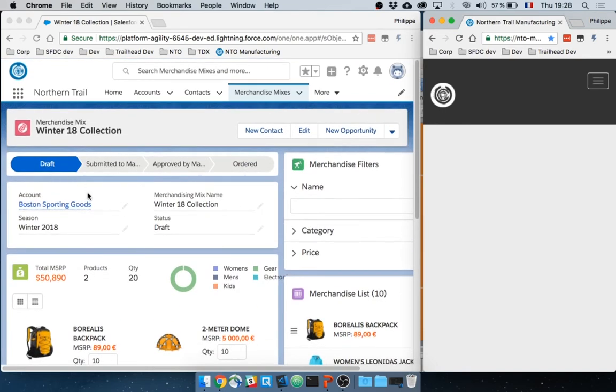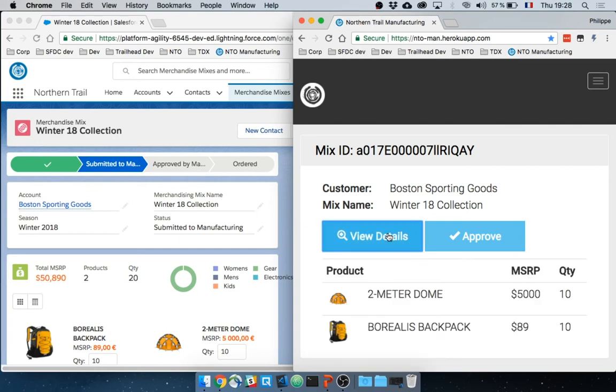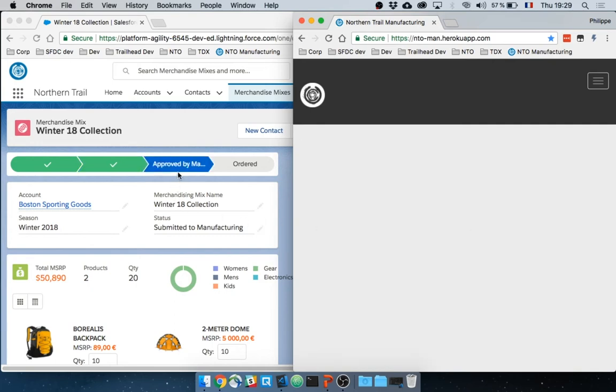And when we are okay with our mix, we submit it to the manufacturing division. If I do that, I'll fire a platform event, and you can see that in real time, we have the mix that arrives to the manufacturing division. Now, if I go there, I'll find the details about my mix, same data that I have here. When the manufacturing division receives that, it reviews the items, gets ready to produce them, and then says that it can produce those items and approves it, and we'll fire back a platform event to Salesforce, which updates in real time as well the status.